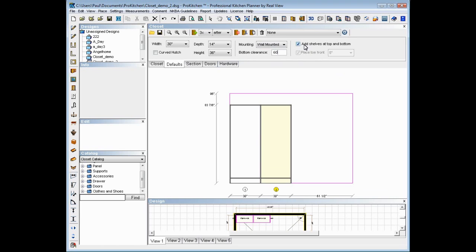I have the option of adding shelves at top and bottom. So I can do that. Now if it was a floor standing item, I'd have the option of placing a toe front. It comes standard with a 5-inch toe front when you select floor standing. If you want to change that, you can just change it from there. This one's wall mounted. It's not going to have a toe kick, so it's blocked out. Alright, so I've got it set up here. I'm going to add it. I guess I didn't need 3 of them. There we go. There I've added 2 wall modules in here.